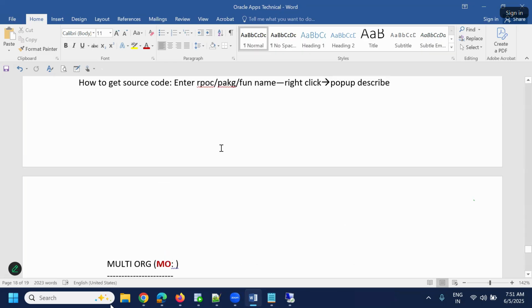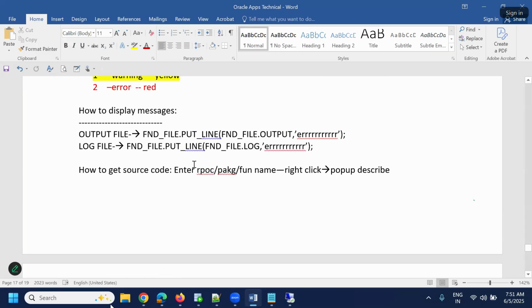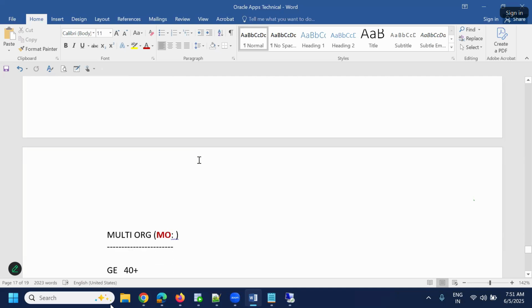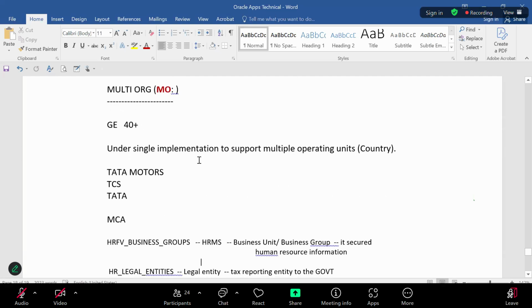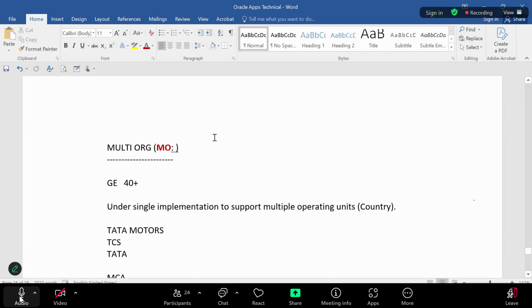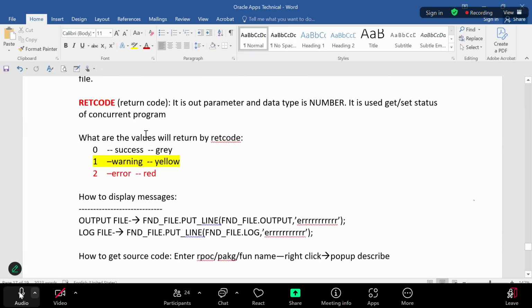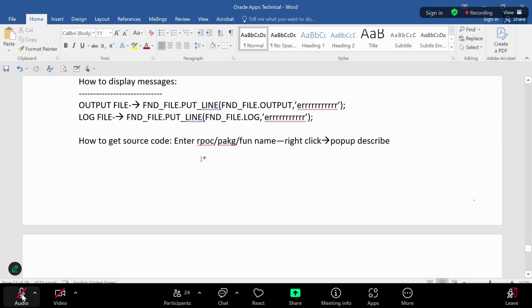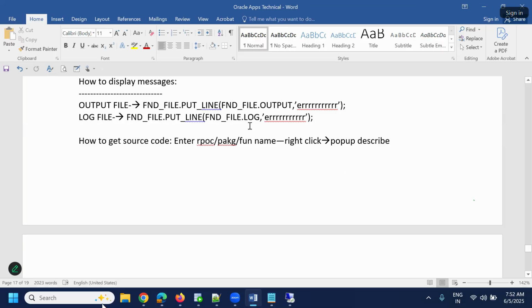Now I have only one question from my side. What are the mandatory parameters to develop any procedure in Oracle Apps? In, out? That's wrong. Listen to my question. errbuf and retcode. Retcode is nothing but the return code. That's the only question from my side, because it's a common interview question. Okay, any doubts today?